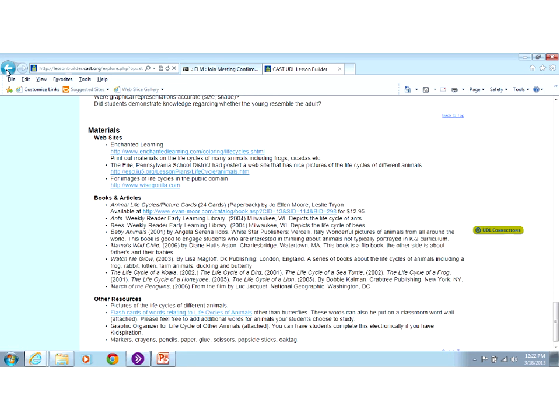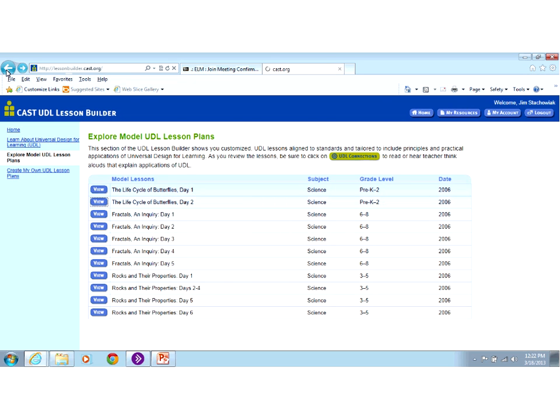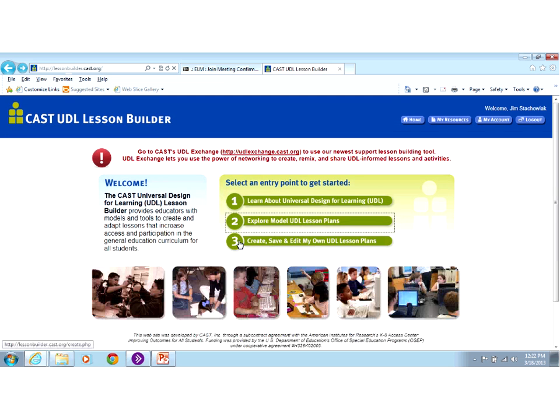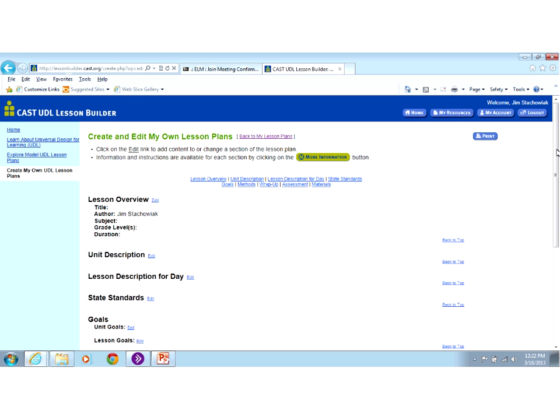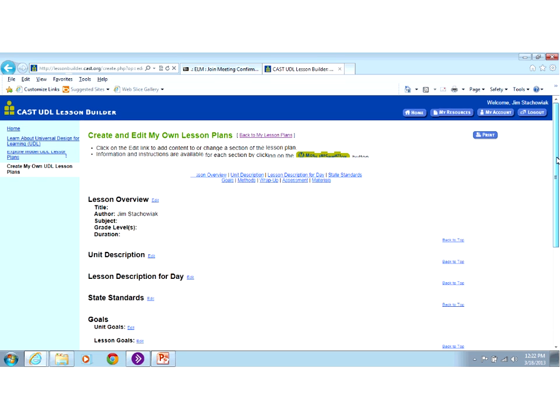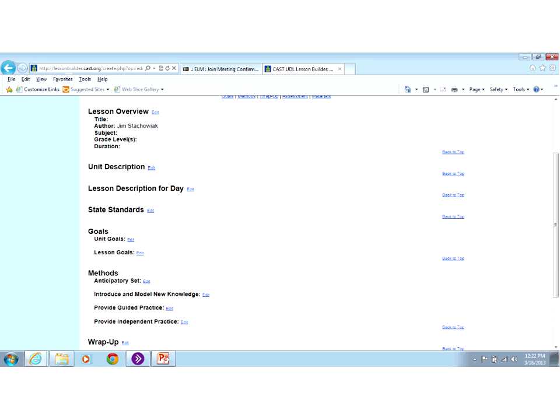If I take you back now, two levels here. I want to show you the last thing here, which is create and save my own UDL lesson plans. So if we go in to create our own UDL lesson plans, we can set up how we want to run this. I haven't put anything into this, but we can edit our lesson title, the subject, the grade level, the duration. Then we've got a unit description.